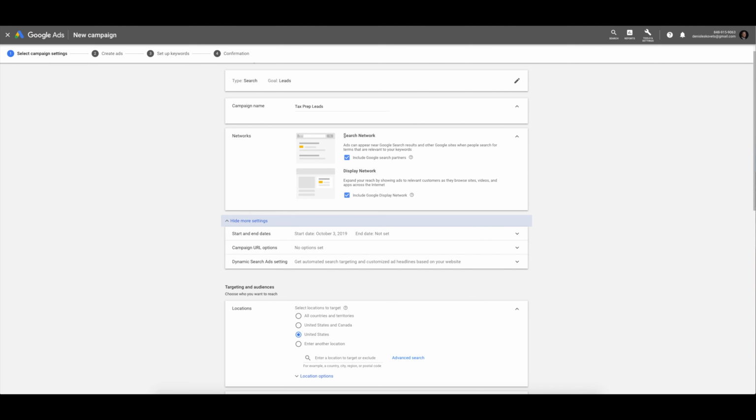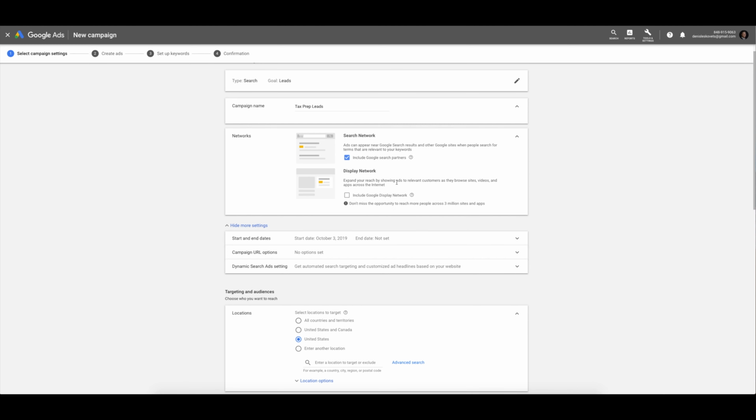But going back to the network, we have the search network and we have the display network. And we need to turn off the display network. This is a very critical step to not have banner ads running. This is going to kill your conversions for the most part.